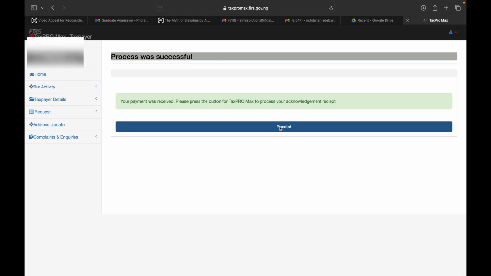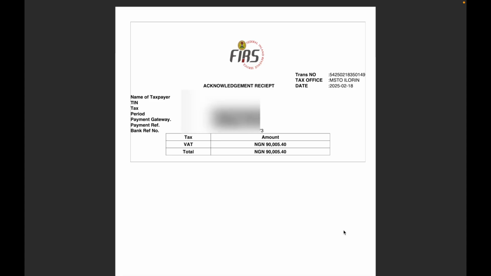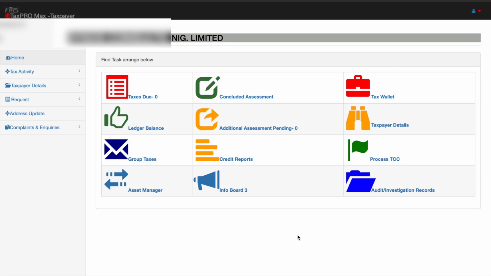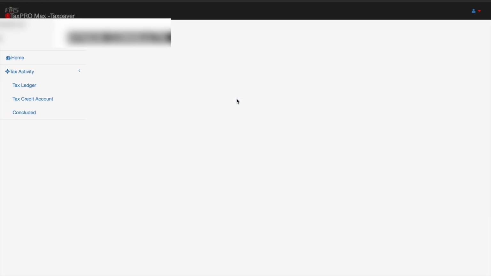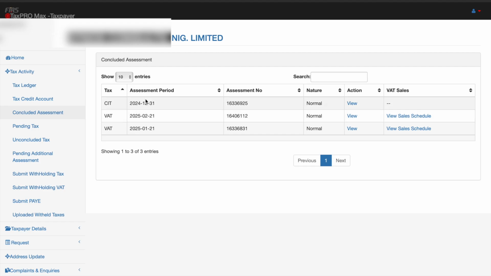Once you have completed your payment, it's going to take you to your receipt page. All you have to do is click on receipt, and it's going to download your receipt for you in PDF format. Here is a sample receipt, and on the home screen you will see that it's showing taxes due as 0. If you want to confirm, you can open taxes due. You find that there's no assessment here for you. Then you can go back to home. But if you check concluded assessment, you see there's a VAT, and you can view it.